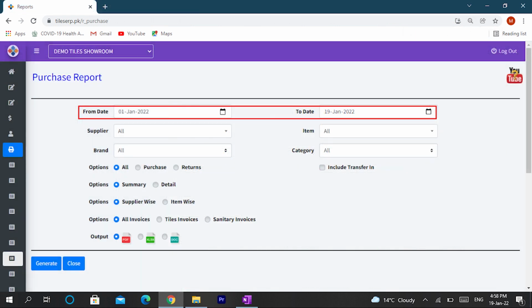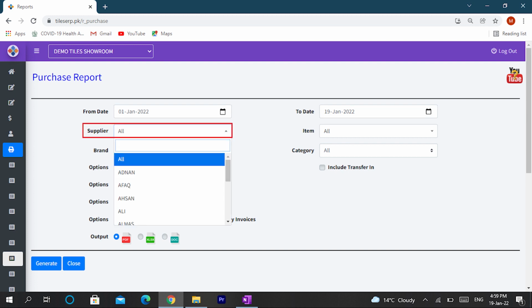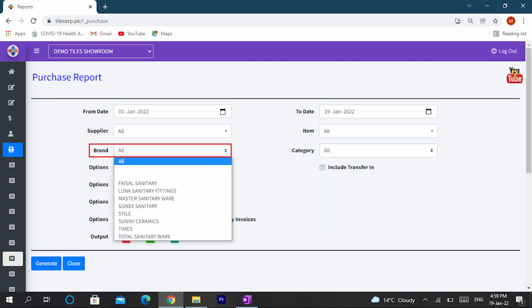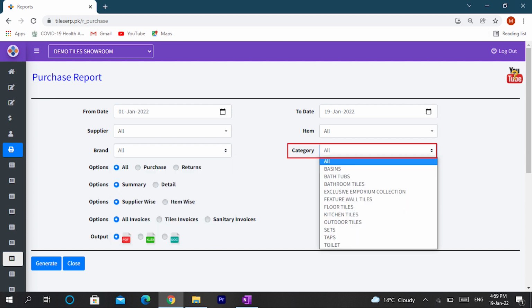To generate a purchases report, select the duration. Supplier, whether all or specific supplier. Recorded items, whether all or specific item. Brand, whether all or specific brand. Category, whether all or specific category.